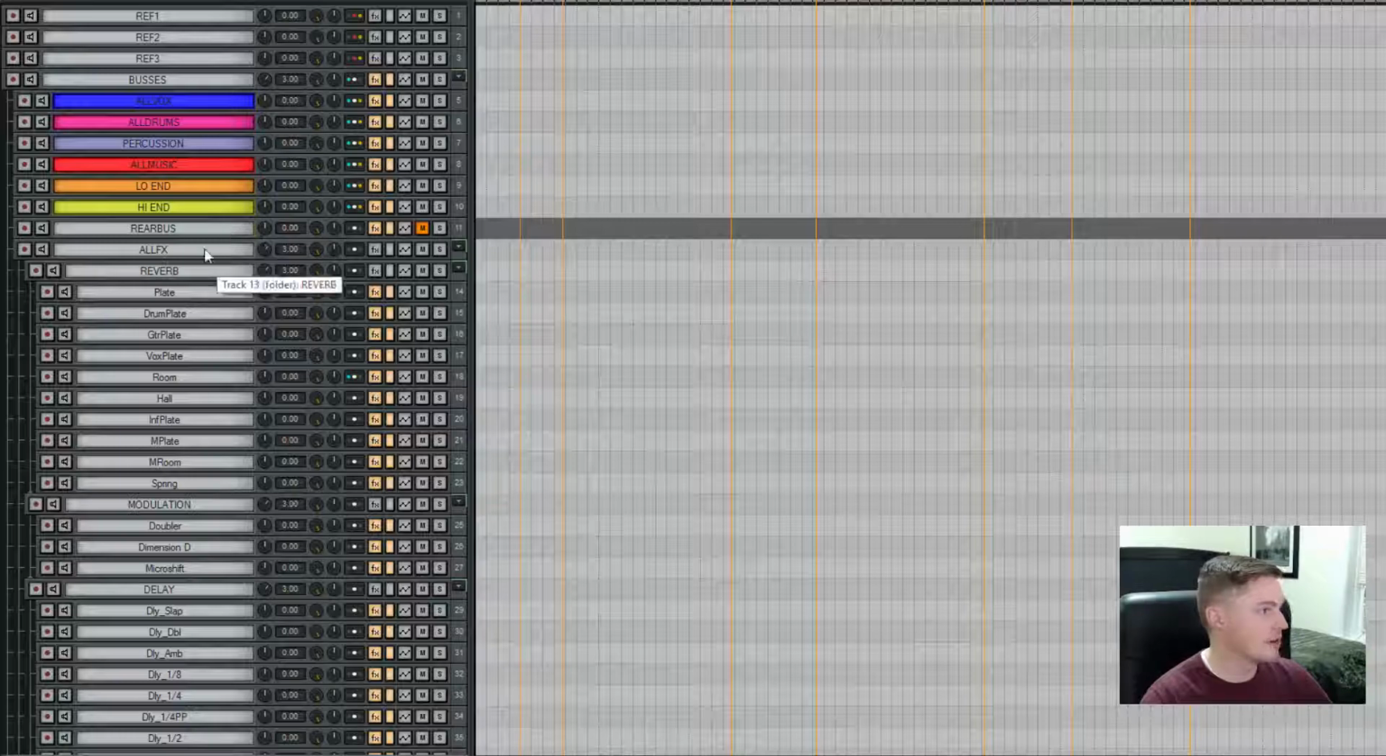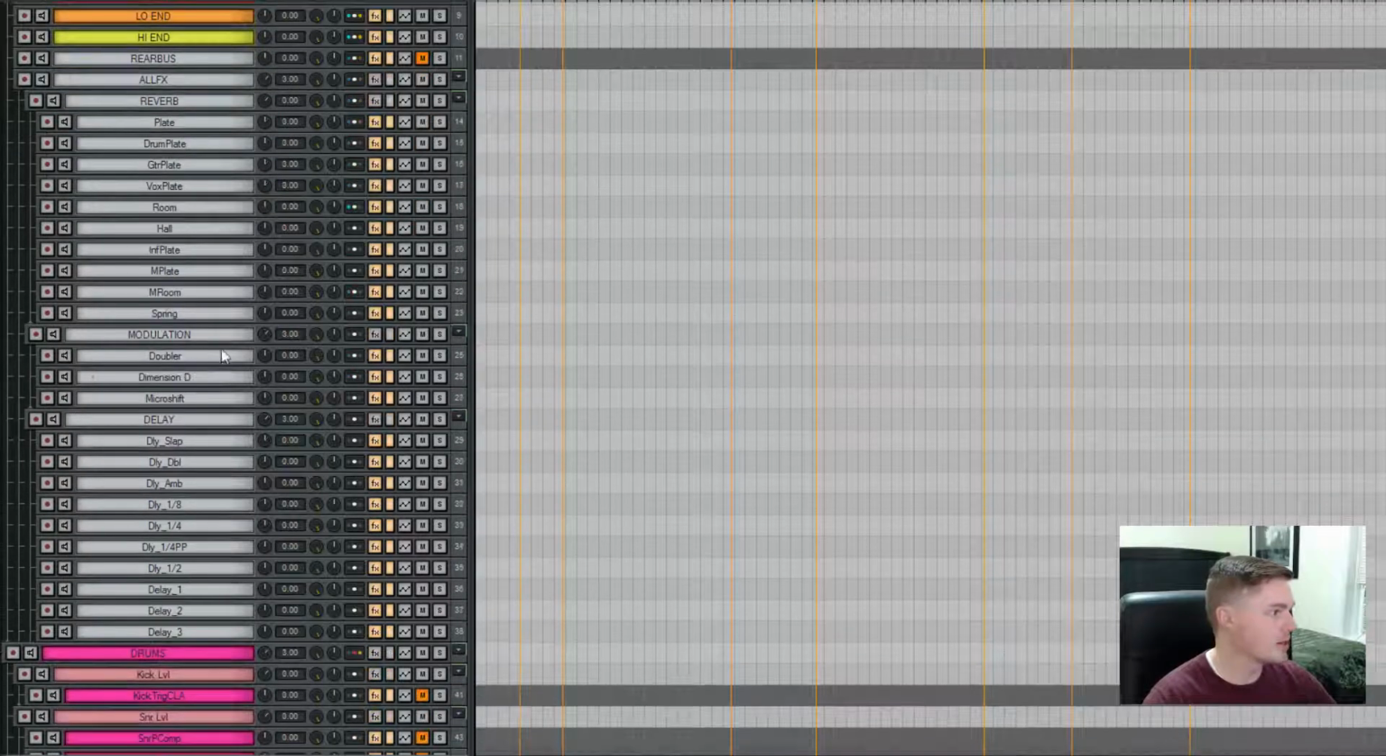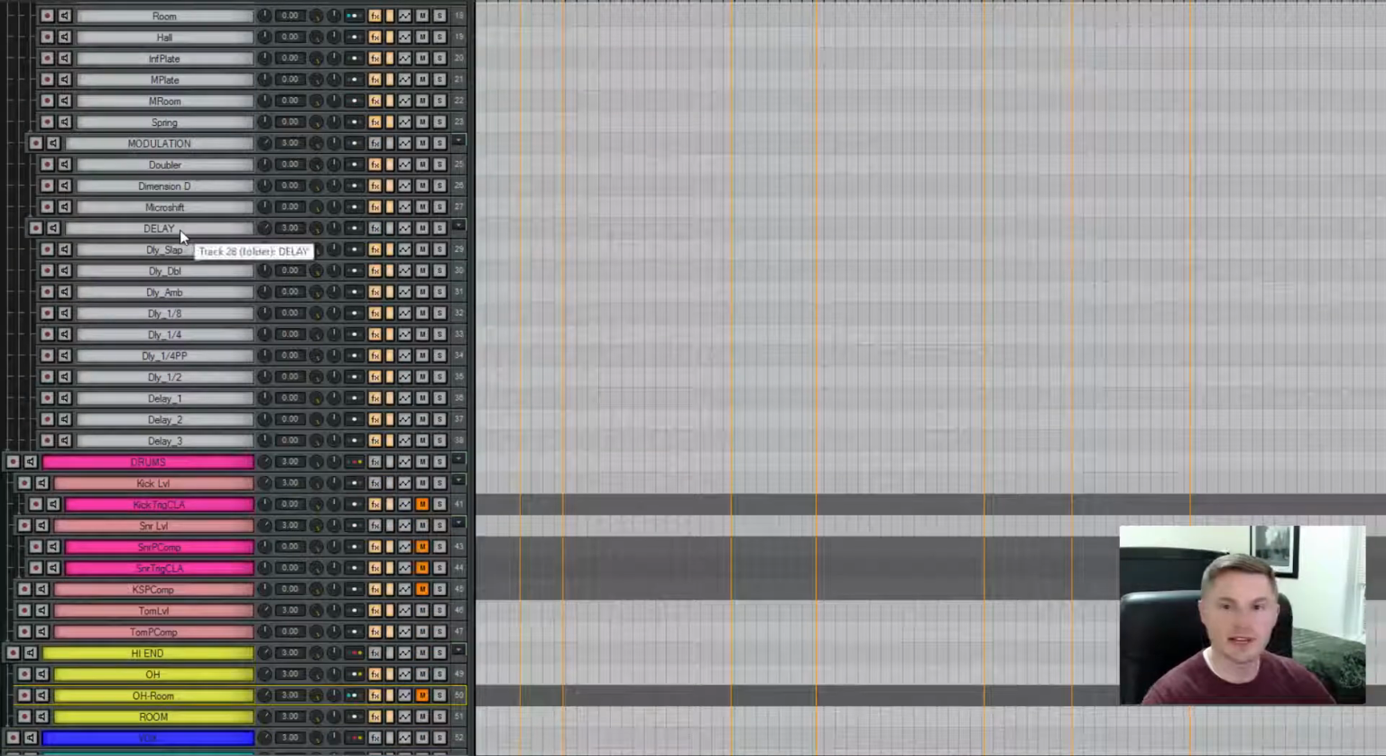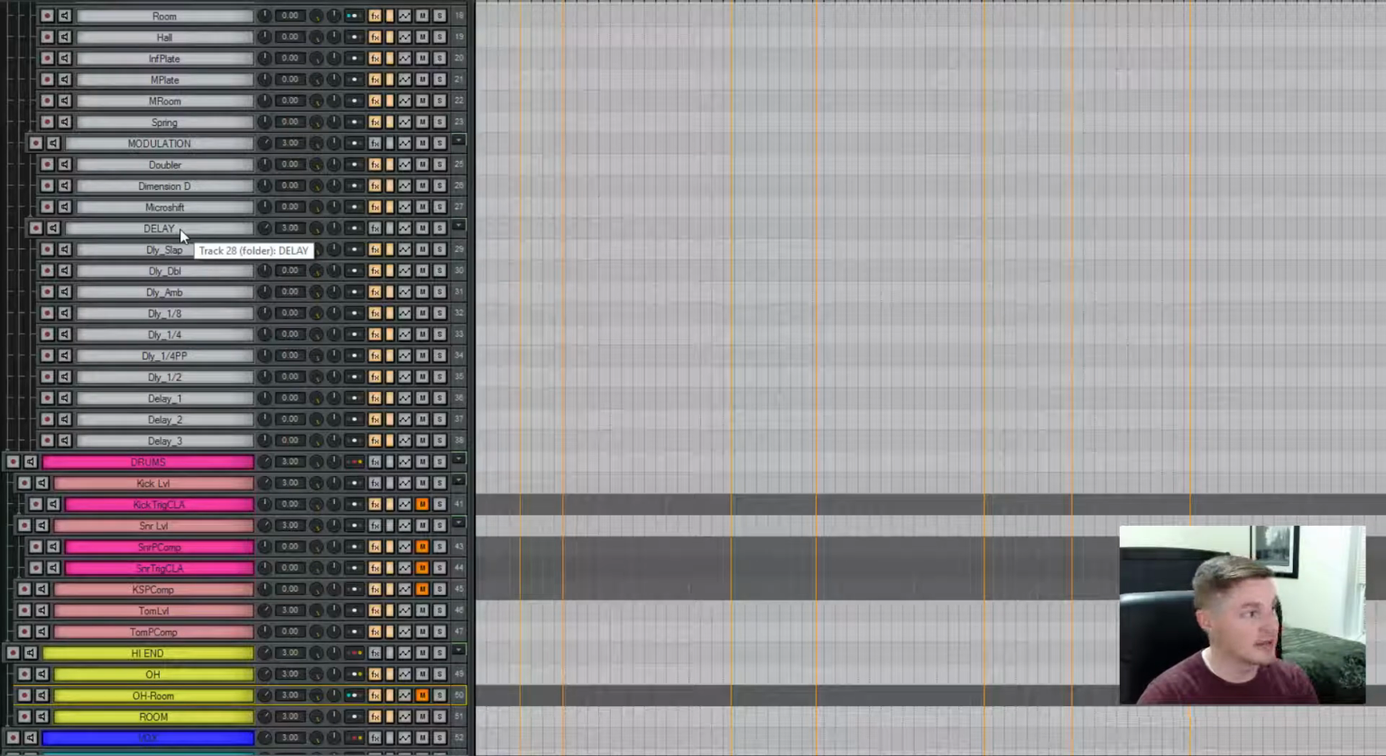And then below that, I have all my effects like reverbs. I have different plates and rooms and halls, a lot of stuff to choose from, spring reverb. And some modulation effects like doubler, Dimension D, micro shift, and some different delays that I have already set up, like a slap delay, double delay, ambient, and then we also have some time delays.